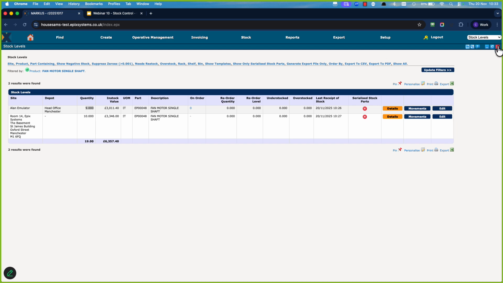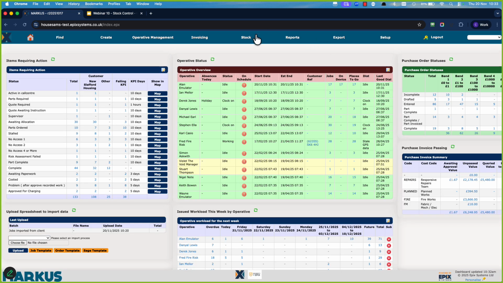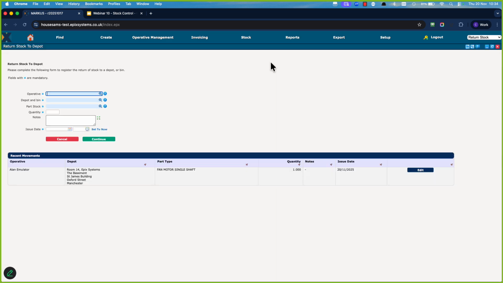Let's just do another example. In our back office, that's the 2 reports we've just talked about. Let's say I wanted to return some stock to depot on behalf of an engineer. He didn't do it on his mobile app. I want to do it for them. So let's do return stock to depot. So who's the operative? Well, I'm going to use me as the test case. I'm Alan. And we're going to return it to room 14.